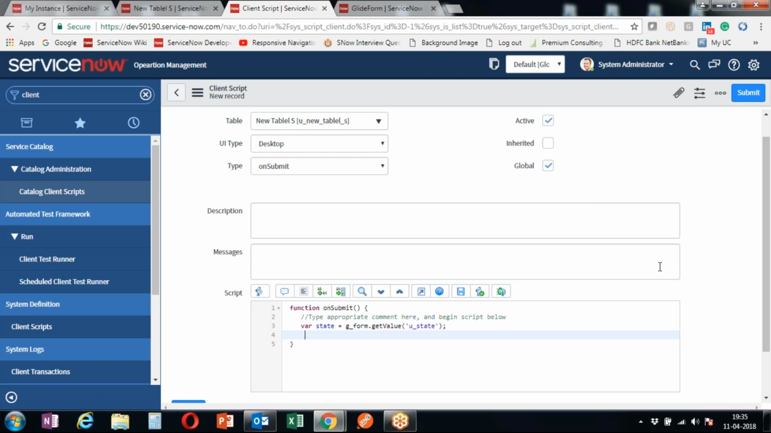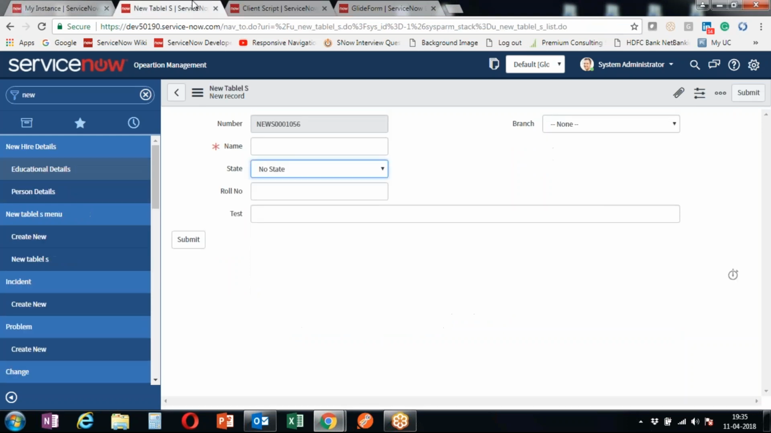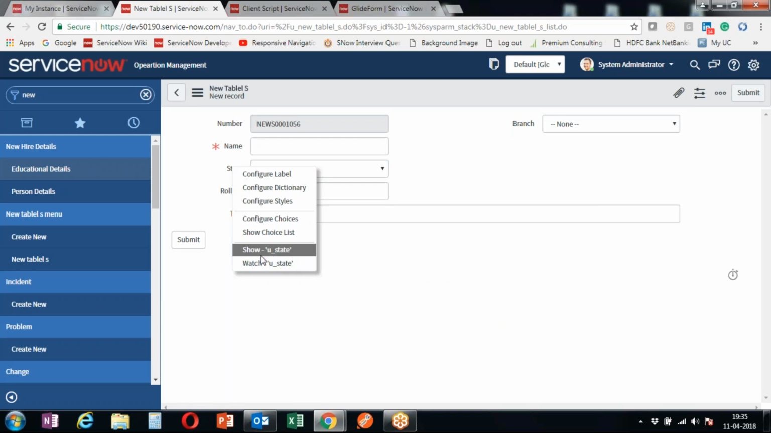The field name is just state. It will be u underscore state only, because it is user created. I think I had shown you how to see this. Just right click and you will be able to see the value of that. If it is by default at that time, then there will be no u underscore. U means user created column, not only in the fields but also in the tables as well.